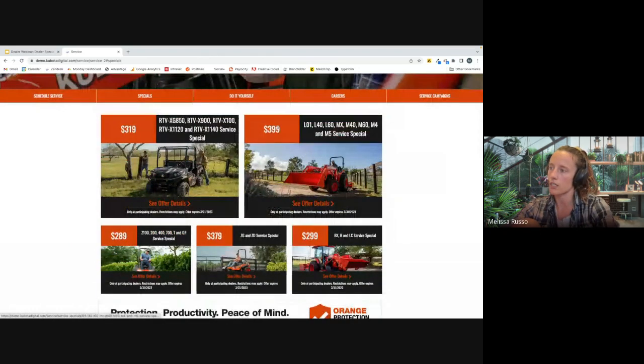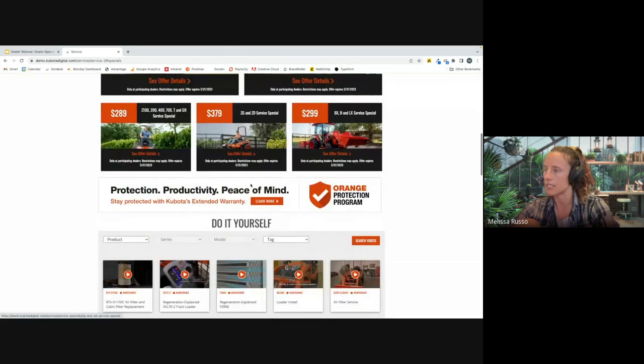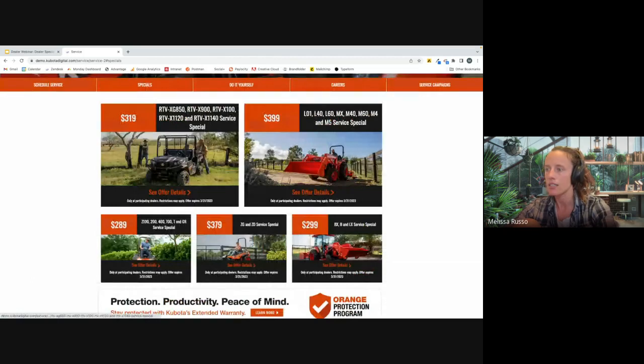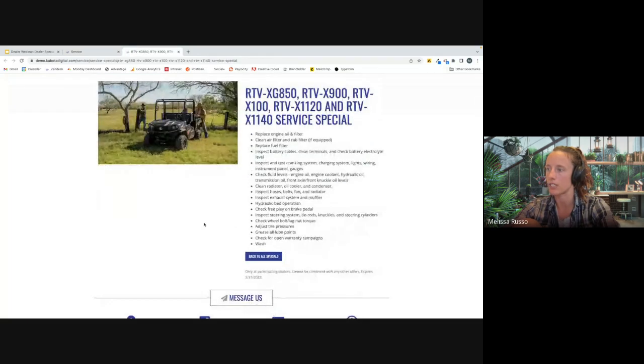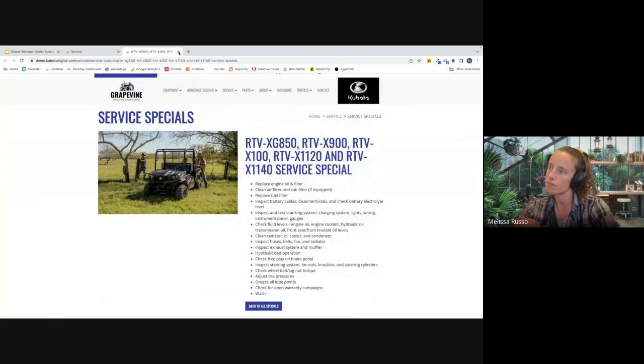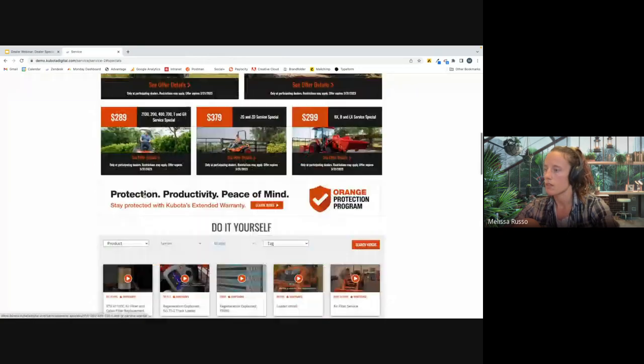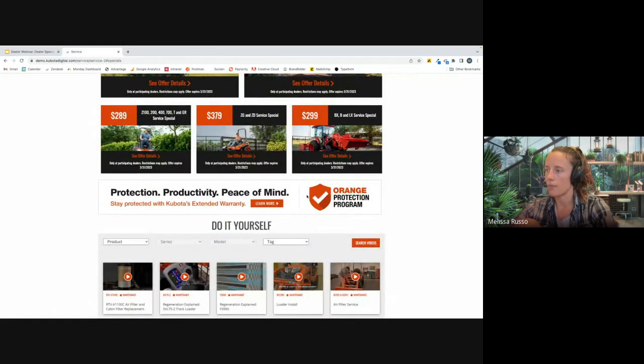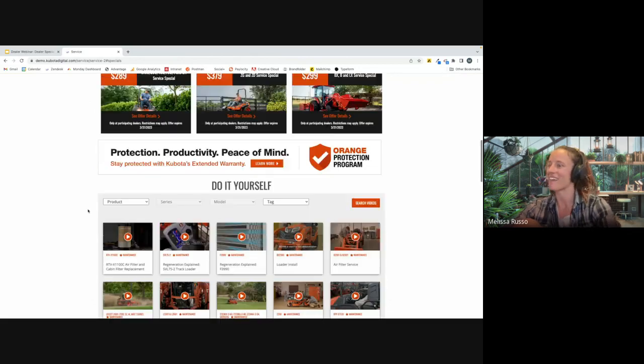These are the Kubota special offers that I mentioned that you can fill out the form to get added to your site. As you can see, this dealer has about 5 that they've selected, depending on equipment that they carry. And then you can click into the special and it'll take you to a detailed page about the special. This is a little banner about the Orange Protection Program. When you click into it, it should take you to the Orange Protection page. The site is not, but it should.